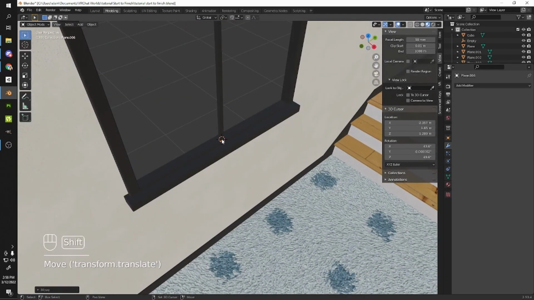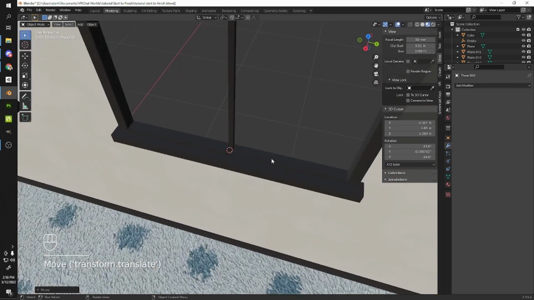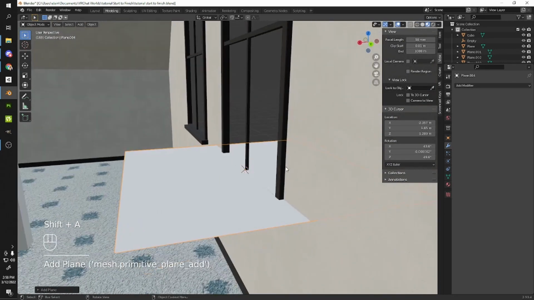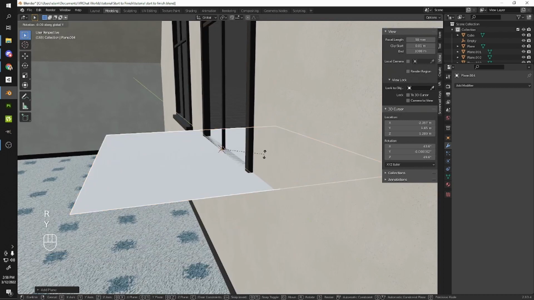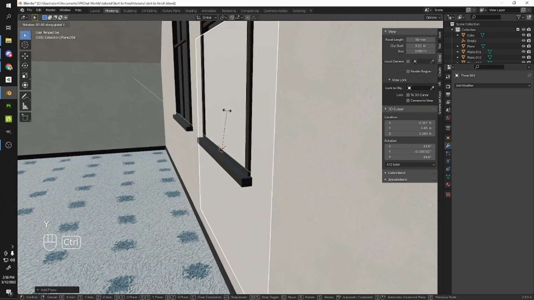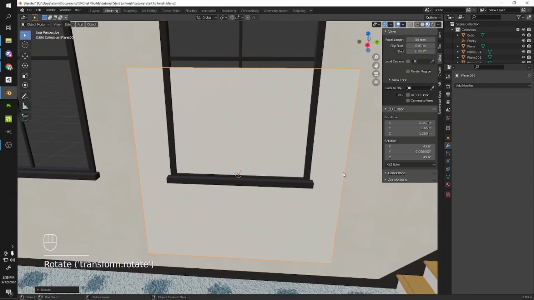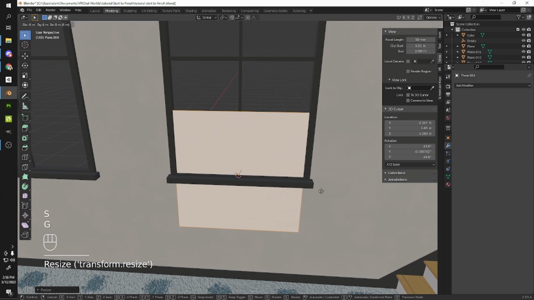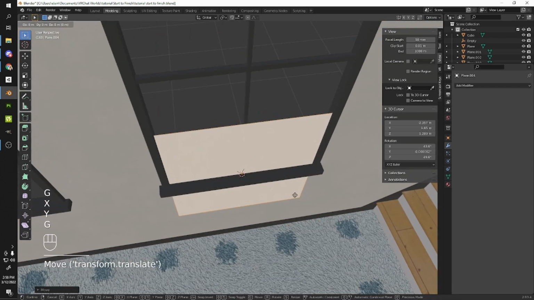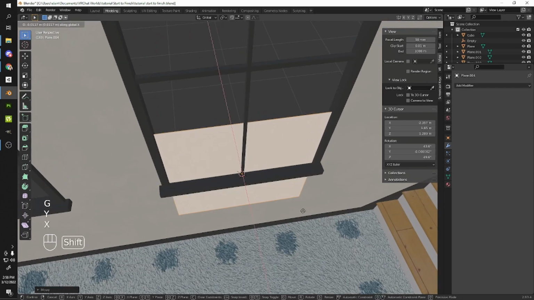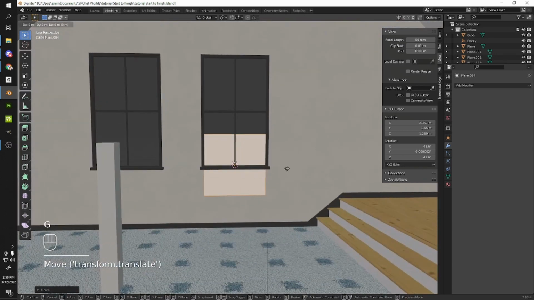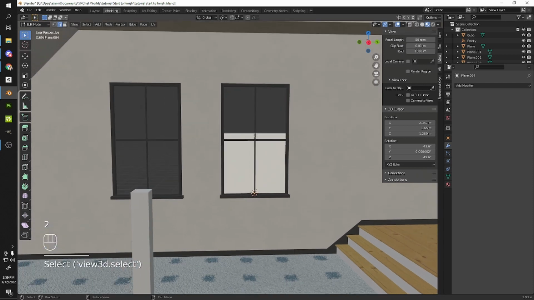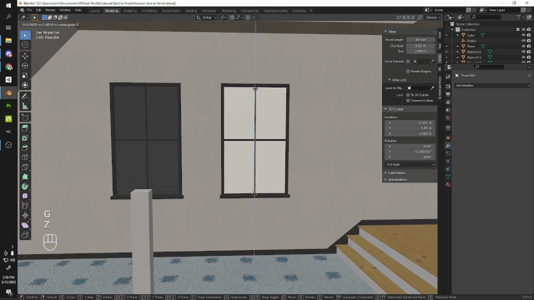So I'm going to press Shift, right click to bring the cursor right there. I'm going to press Shift A, go to Mesh, bring in a plane, press R, lock to the Y axis, hold Control, and rotate till it's straight like that. Then I'm going into edit mode and scaling this down. Then I press G, lock it to the right axis and move it in place, G, Z to bring it up. 2 to go to edge select, select the top edge, G, lock it to the Z axis, bring it up.